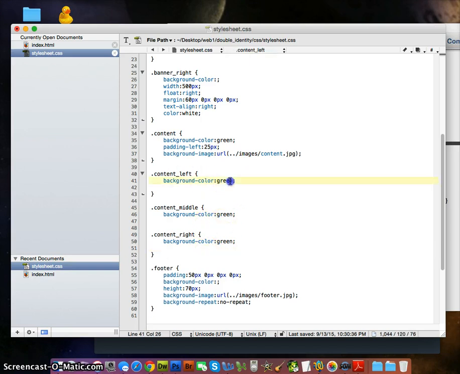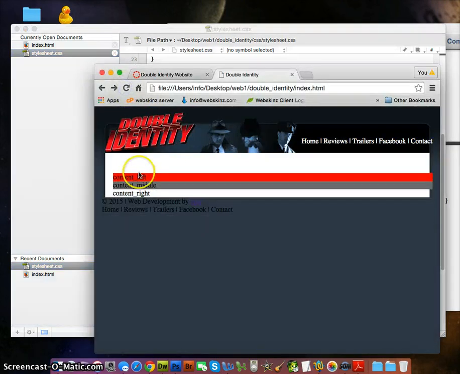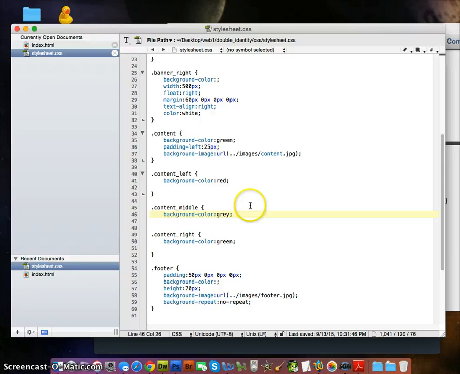So let's do just regular red, gray, green. Save, refresh. Red, gray. Ooh, so what happened now? So all these things are happening. Trying to figure this out. Content left, content middle, content right. Let's make sure everything is spelled correctly. Oh, look at this. I'm missing a squiggly bracket.